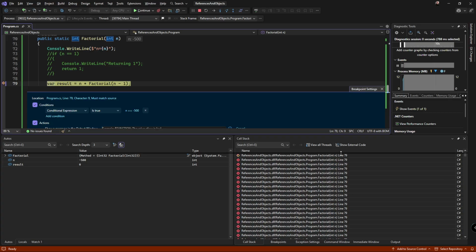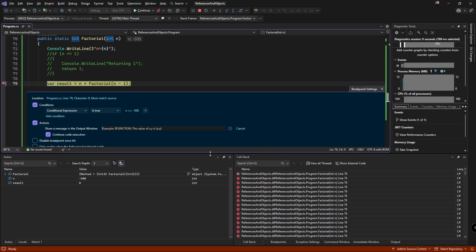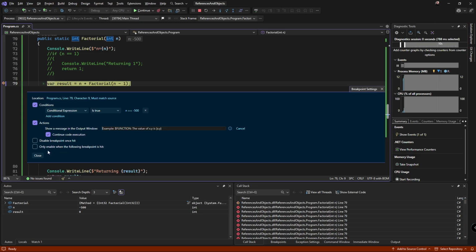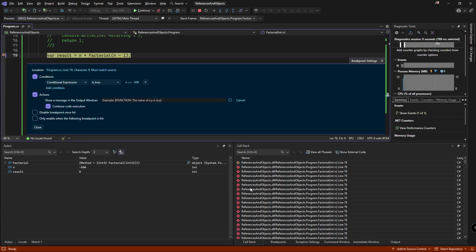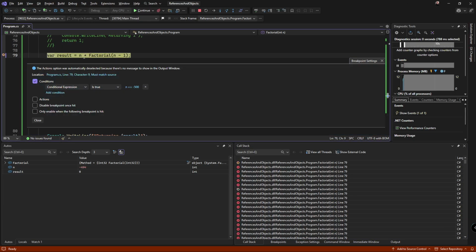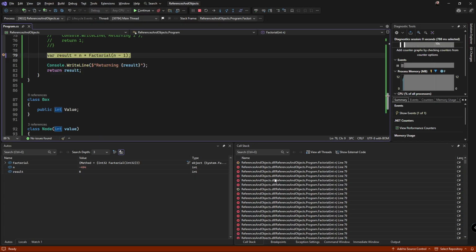It's being cut off here. But there's disable breakpoint once hit, and enable only when the following breakpoint is hit. So when something else happens, you can tell it to give you a specific output. You can also see other values in your variables, like I've already showed. That's just a little show there.